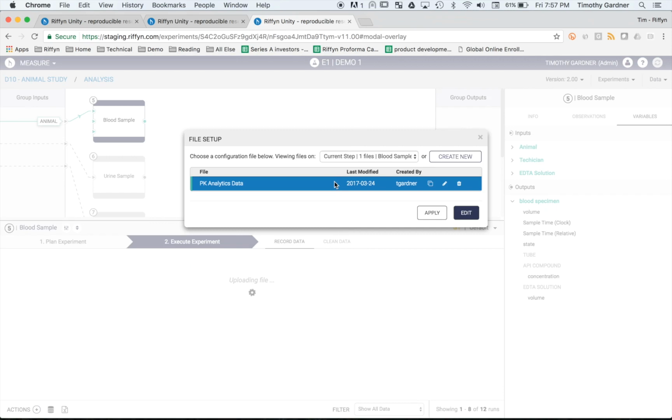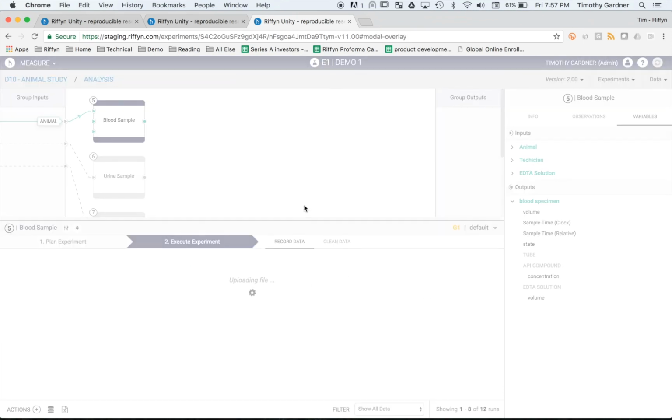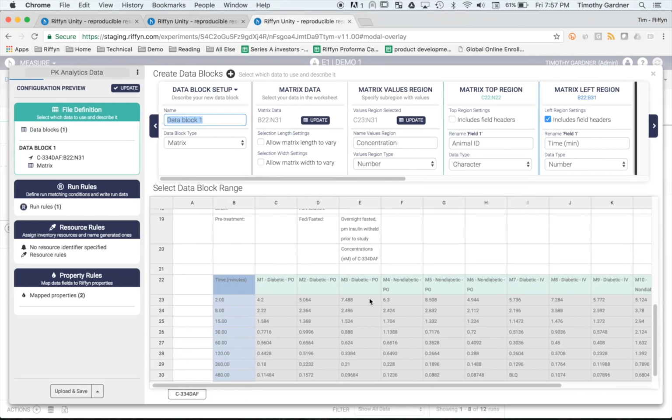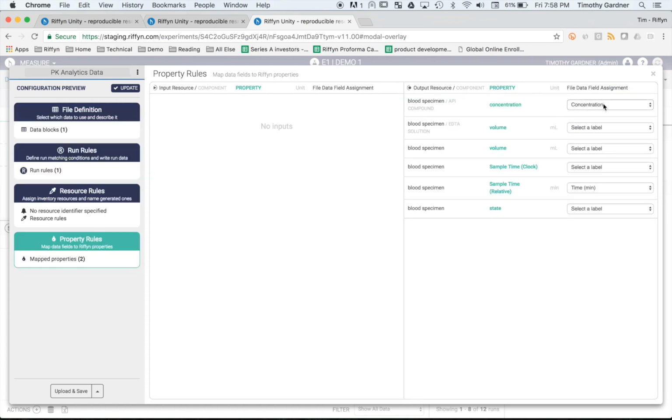We select a previously configured file parser and open that up, which allows you to see the configuration for that file. Here we're parsing a block of data in a matrix format. These are the parameters for specifying the characteristics of that data block. These are the rules for assigning the data, and here are the rules for assigning the data to the properties. Here, for example, we're assigning the concentration field from the data file to the concentration property of the blood specimen.